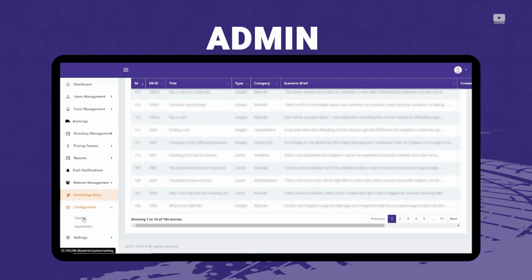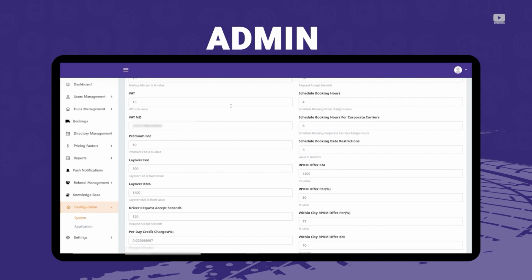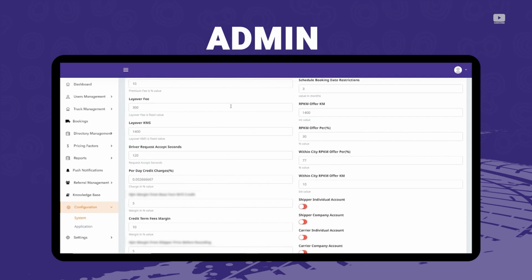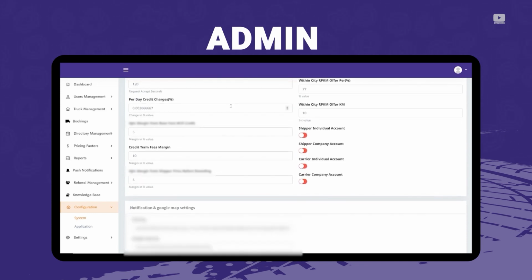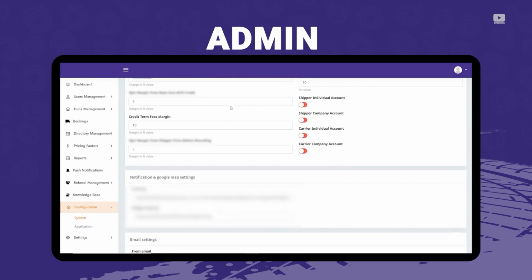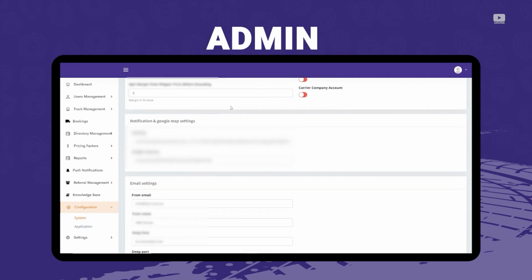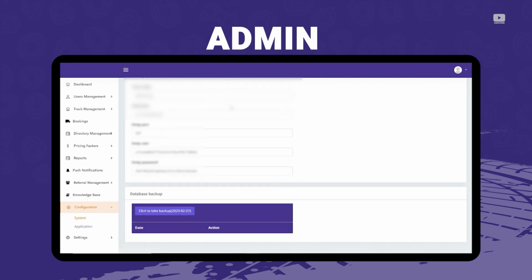Next very important module on this admin panel is the configuration. So both the configurations can be handled over here, be it the system configurations, which includes the scheduled booking hours, the VAT, the premium fees, the RPKM offers, and how much should be the driver request duration before they accept the request. Even the FCM key and the Google Map key can be directly edited from this particular menu in the admin panel.